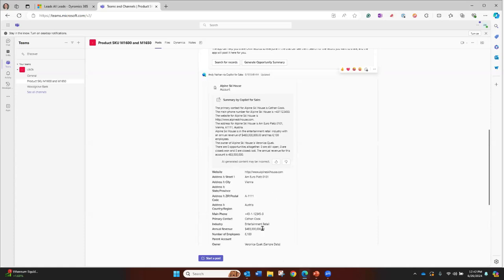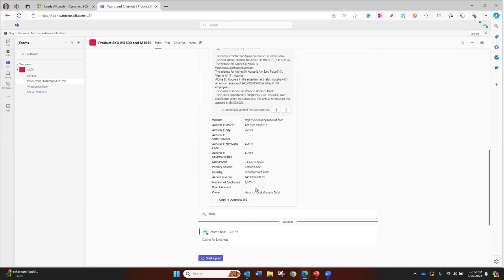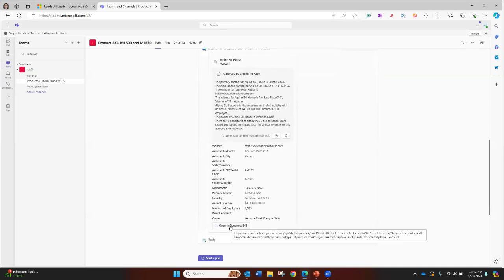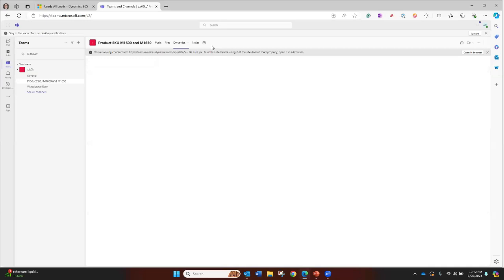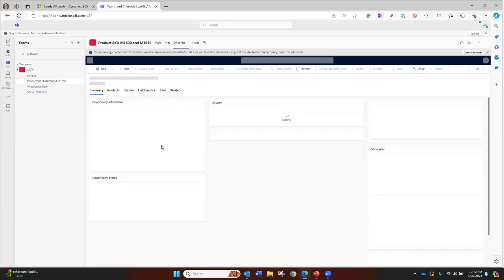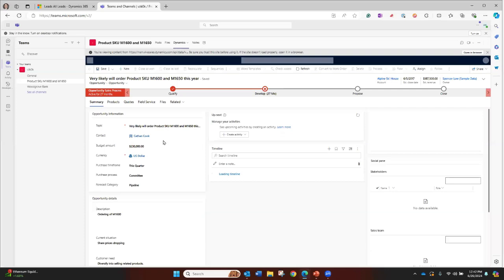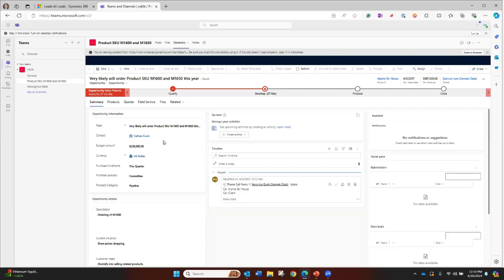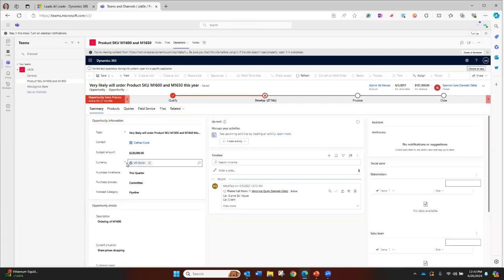Essentially, it summarizes everything that's going on with that client. Also, it says here, open in Dynamics 365 if you want to. But one of the other things that's really great is that you don't even have to open Dynamics. Everything is right here using the Viva connection. It actually opens up Dynamics 365 inside of Teams. So give it a second to load, but now everything that I want to see is right here inside of Teams. So I can see all the information about this product as well. And any information that I might have is now available.